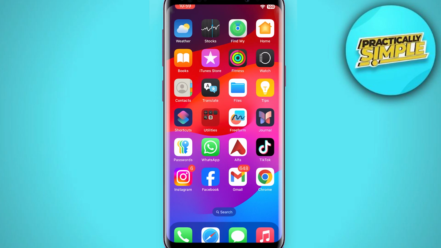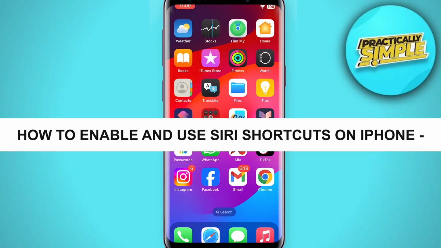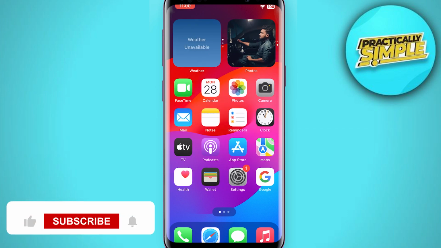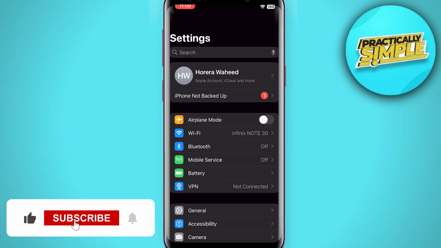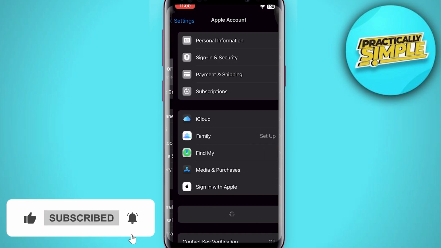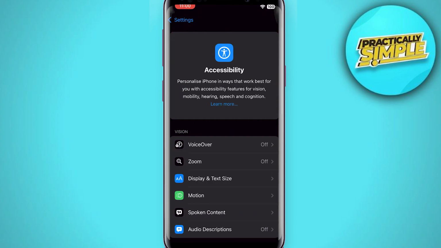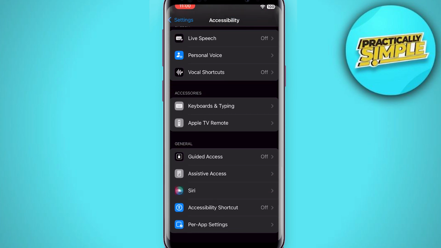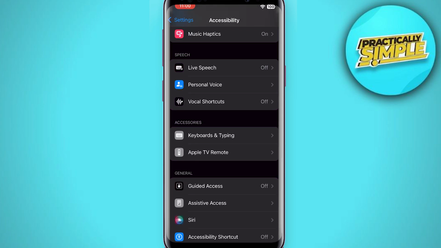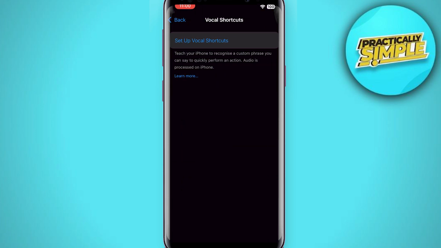In today's video, I'm going to show you how to set up and use voice shortcuts on iPhone. So first of all, just open up your settings application here. Then make sure you are updated to iOS 18. Scroll down and tap on this option, accessibility. Again, scroll down to find vocal shortcuts. Here it is. Just simply tap on it.